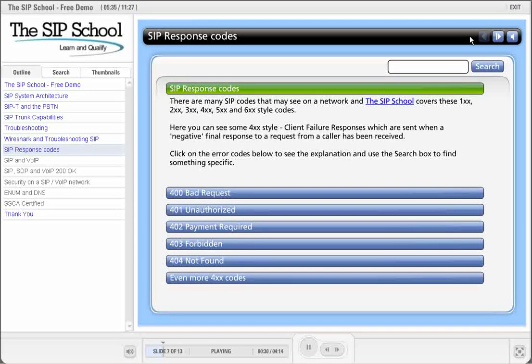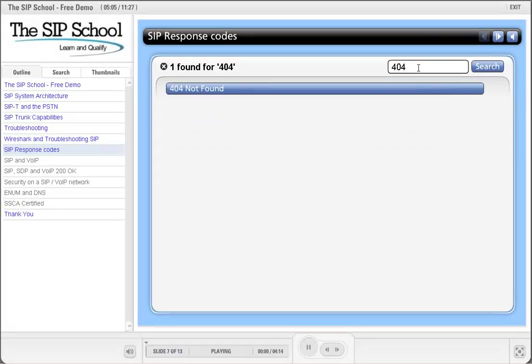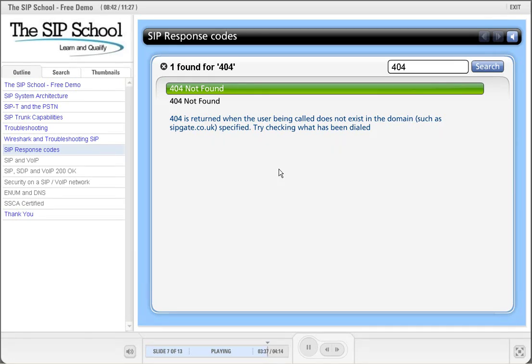Here you can see some 400 style client failure responses which are sent when a negative final response to a request from a caller has been received. Click on the error codes below to see the explanation and use the search box to find something specific. 404 not found. 404 is returned when the user being called does not exist in the domain, such as sipgate.co.uk, specified. Try checking what has been dialed.